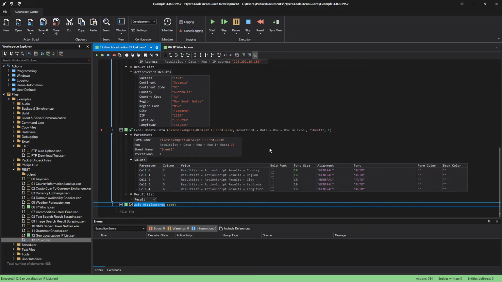That's all. XenoGuard is probably the best desktop automation solution available at the moment.